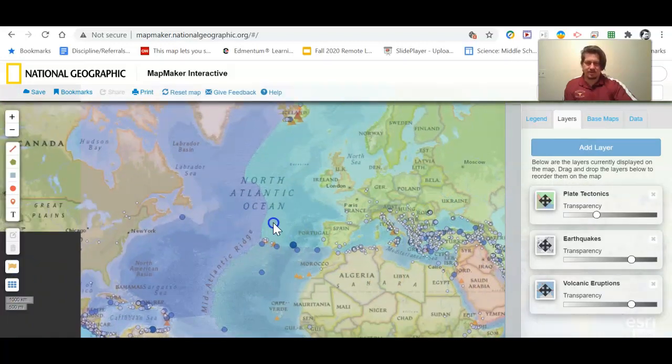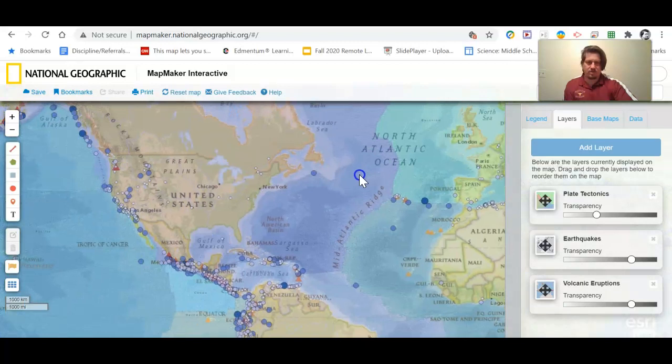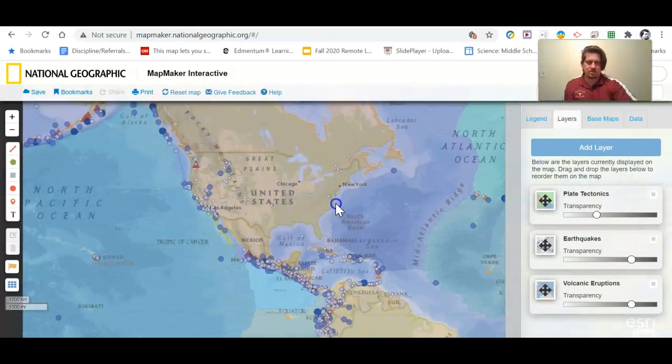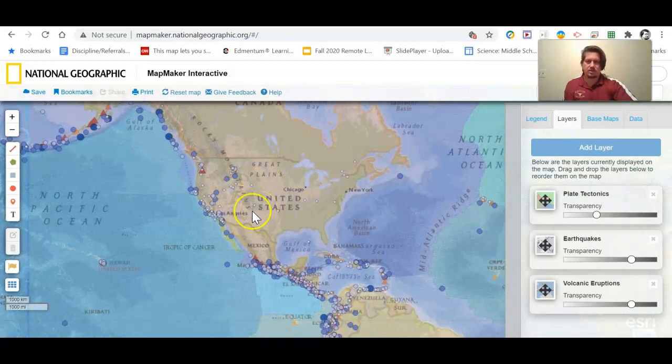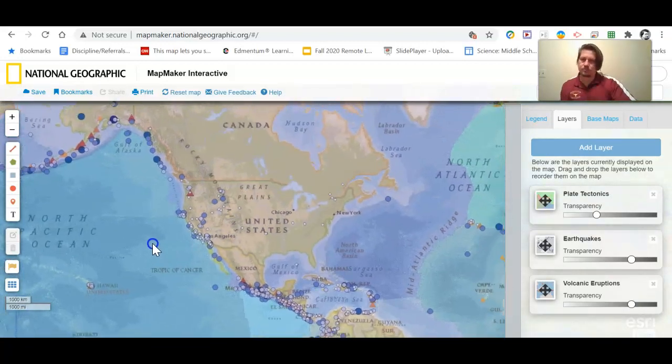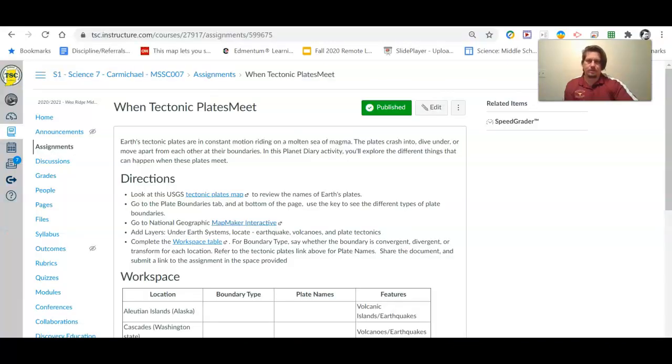So here we have a map of the world. See the Mid-Atlantic Ridge. See the Rocky Mountains here. The different countries. We're going to leave it there just for a second. Once you have all this set up, we're going to complete the workspace table. For boundary type, right down here, say whether the boundary is convergent, divergent, or transform. And then we're going to list the plate names that the area is in between. So we're going to go ahead and open this up.